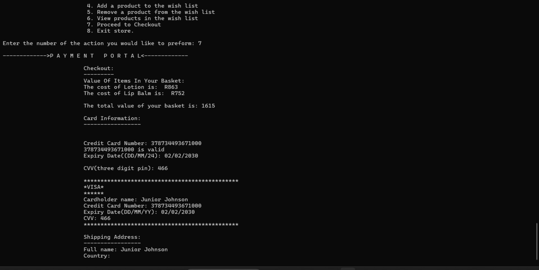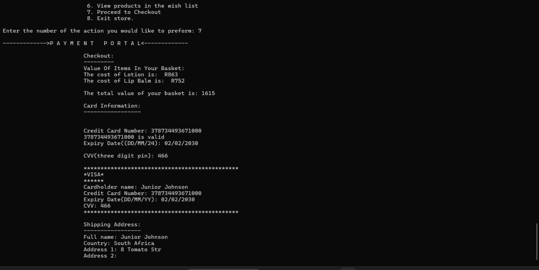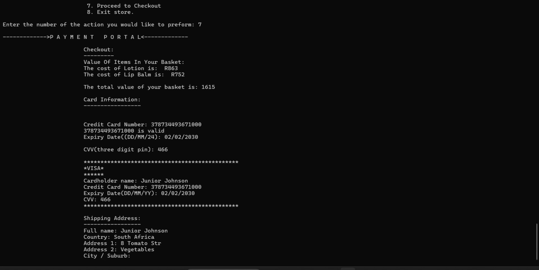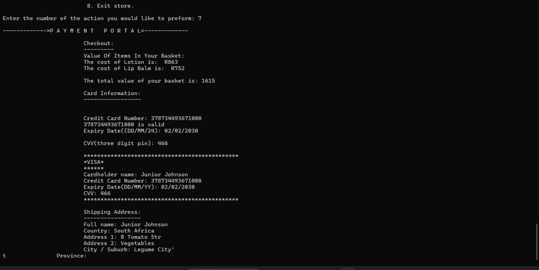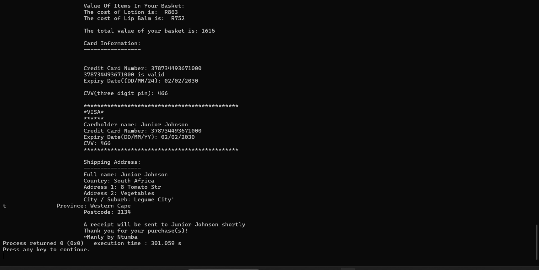Don't have to worry about this. Display my user's card information. Now I give a shipping address. So suppose I'm in South Africa. And then I'm in, let's say, 8 Tomato Street. Address 2, let's call it vegetables. And then city suburb, let's call it Lagoon City. And then province, suppose it's in the Western Cape. Postcode, that can be any 4-digit number. And then yes, a receipt will be sent to Junior Johnson shortly.